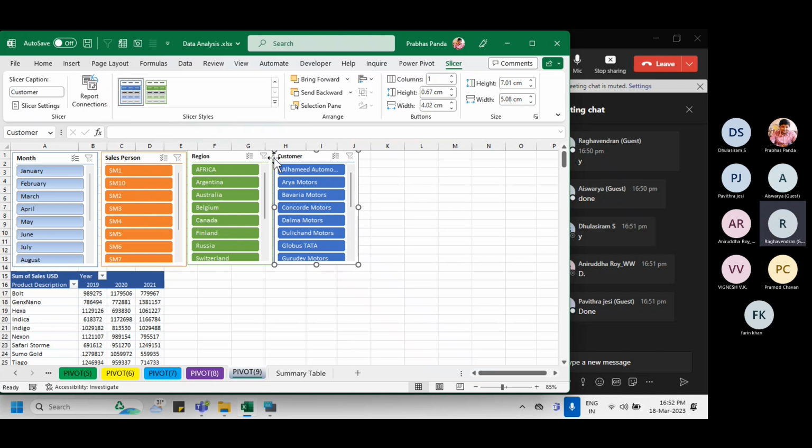It's done, sir. Okay. Now, friends, just have a look at my screen for one minute. Though we have made all these colorful changes, having this kind of vertical scroll bar in each and every slicer is not giving such a great look. Can you see that?